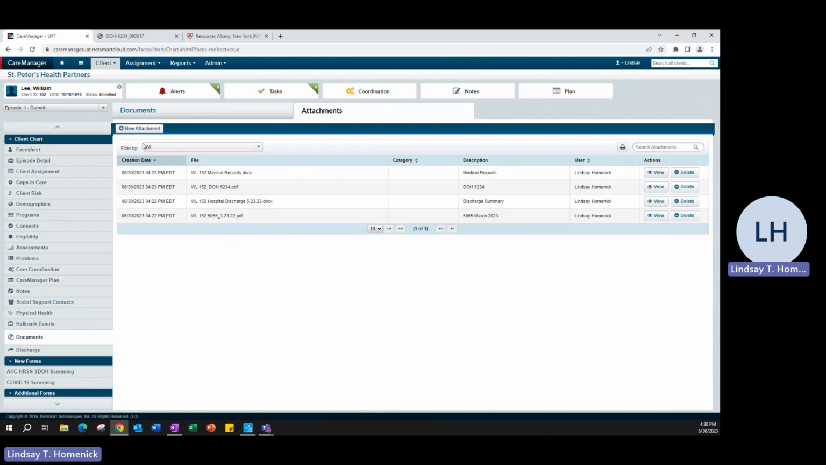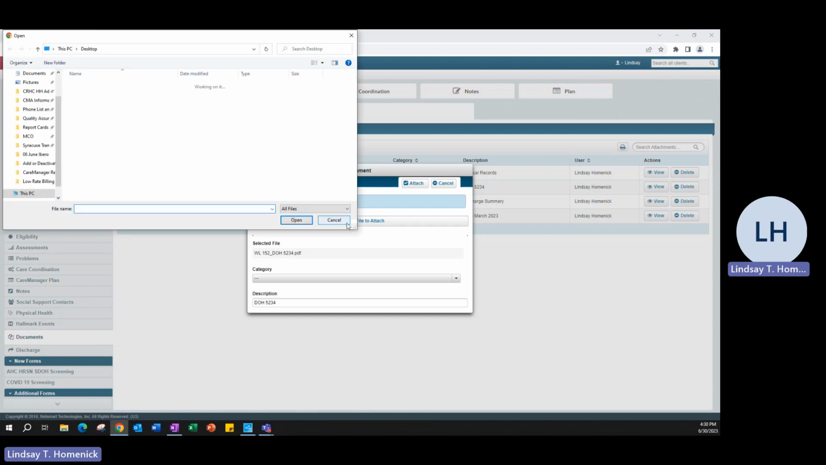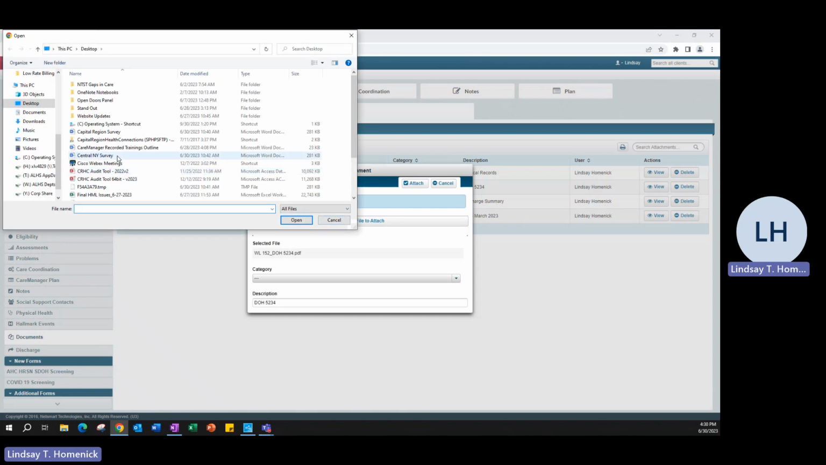So let's walk through that process now of uploading a new attachment. Like all other functionality, I'm going to click plus new attachment. I'm going to get a window that comes up that prompts me to select the file that I want to upload. I scanned mine in and renamed it already to a name that makes sense because sometimes they come out of your scanner with weird jargony names.